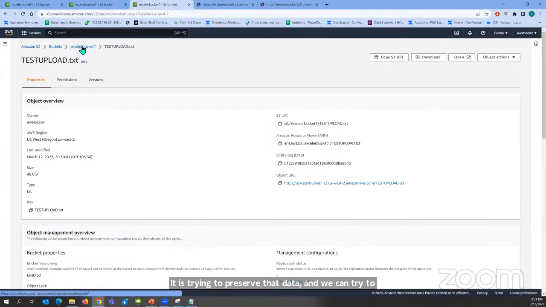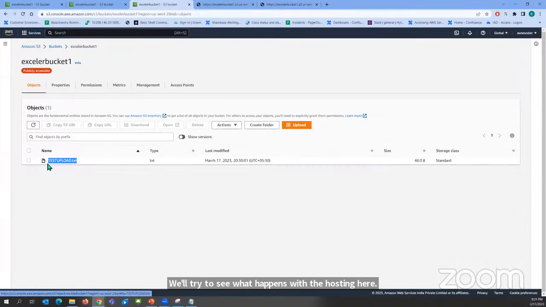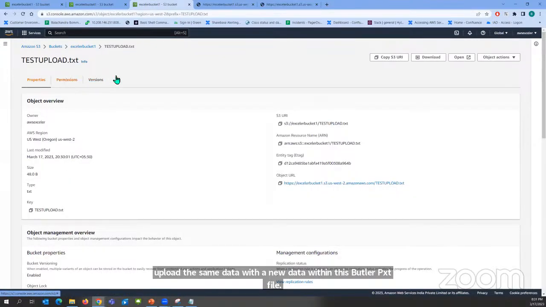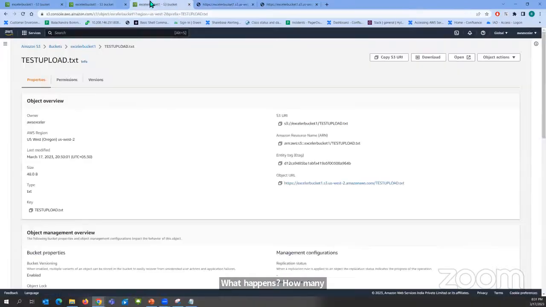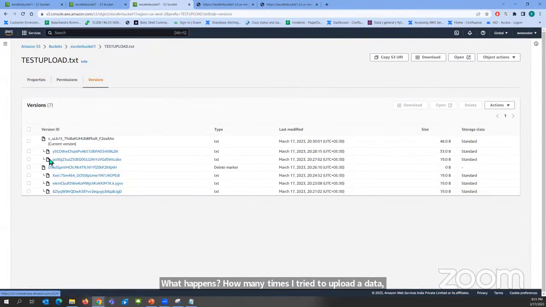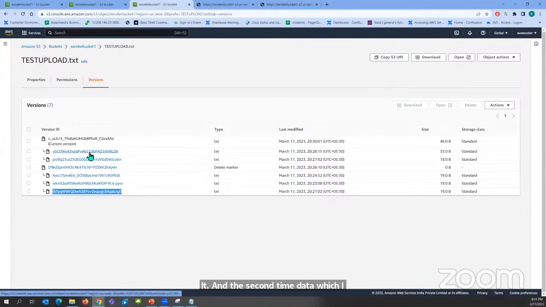Now, I had only one file name, right? I keep uploading the same file with new data within this particular txt file. Let us open this particular test upload.txt. How many times did I upload the data? Maybe thrice or 4 times, correct? Every time I upload data, it creates a unique version over here. You can see how many versions it created. This is the current version, and earlier the first time I created it, and the second time data I uploaded, the third time data uploaded, and whatever the next sequential times I upload the data. So this is how it is available, correct? So the data is quickly available.